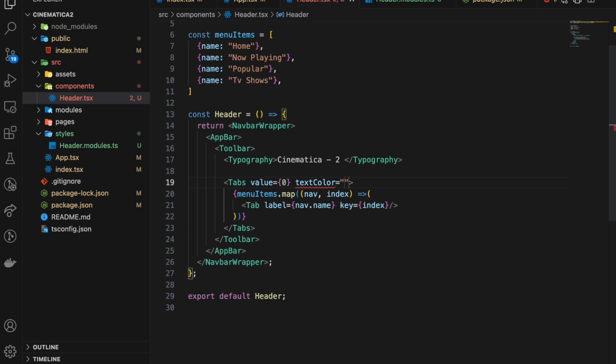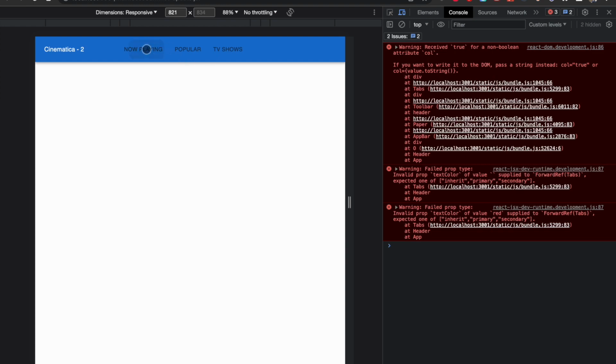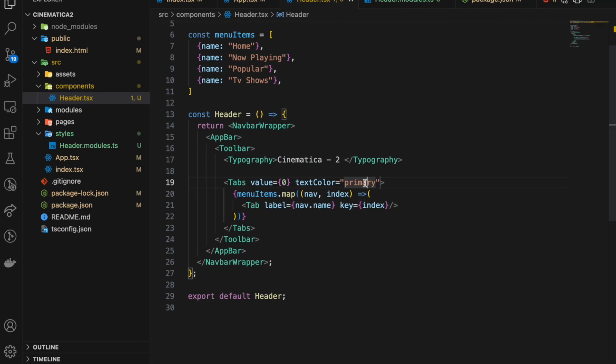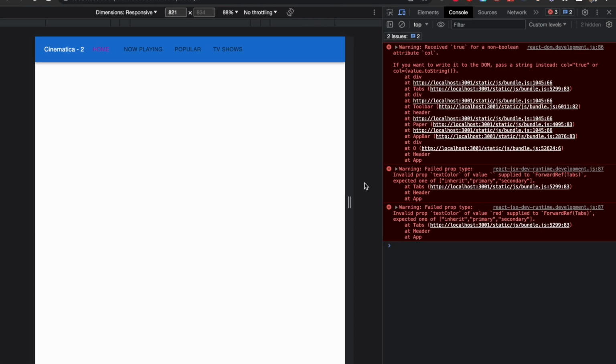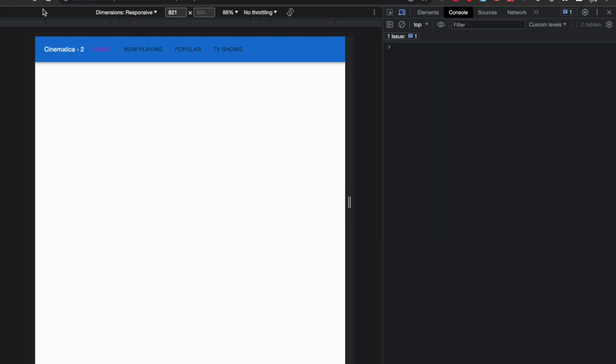I'm pretty sure it wouldn't have red, it would have these colors, primary. So let's see, secondary. There you go. So we're still getting some errors here. True for non-boolean attribute code. If you don't want to, don't pass a string. I'm pretty sure these are not really relevant. Yeah, they are not. They're just happening during the hot reload.